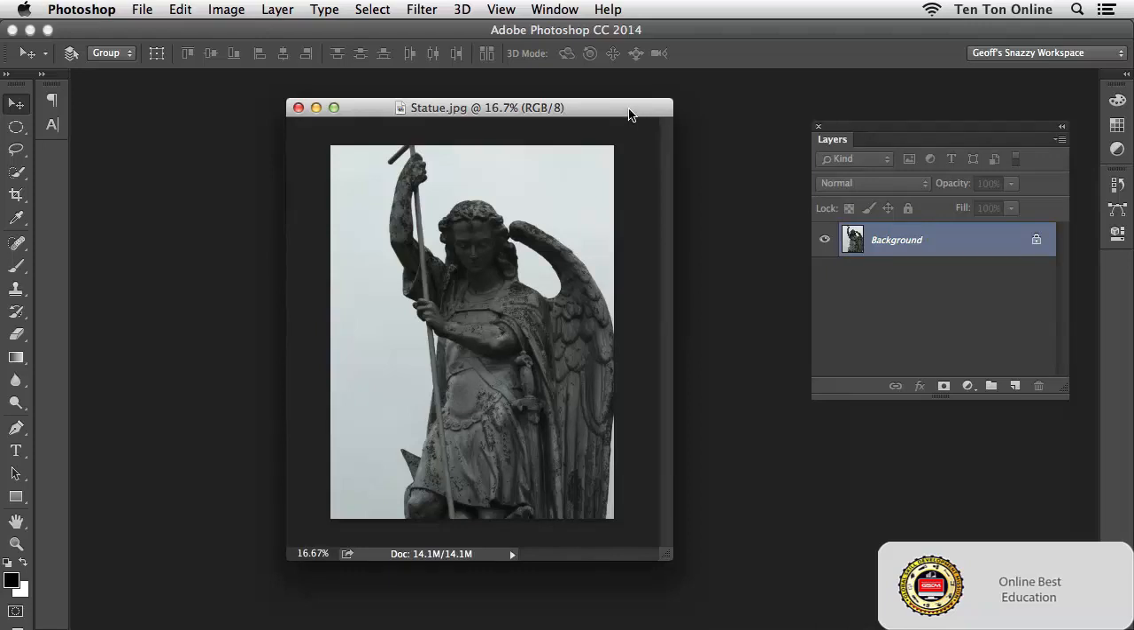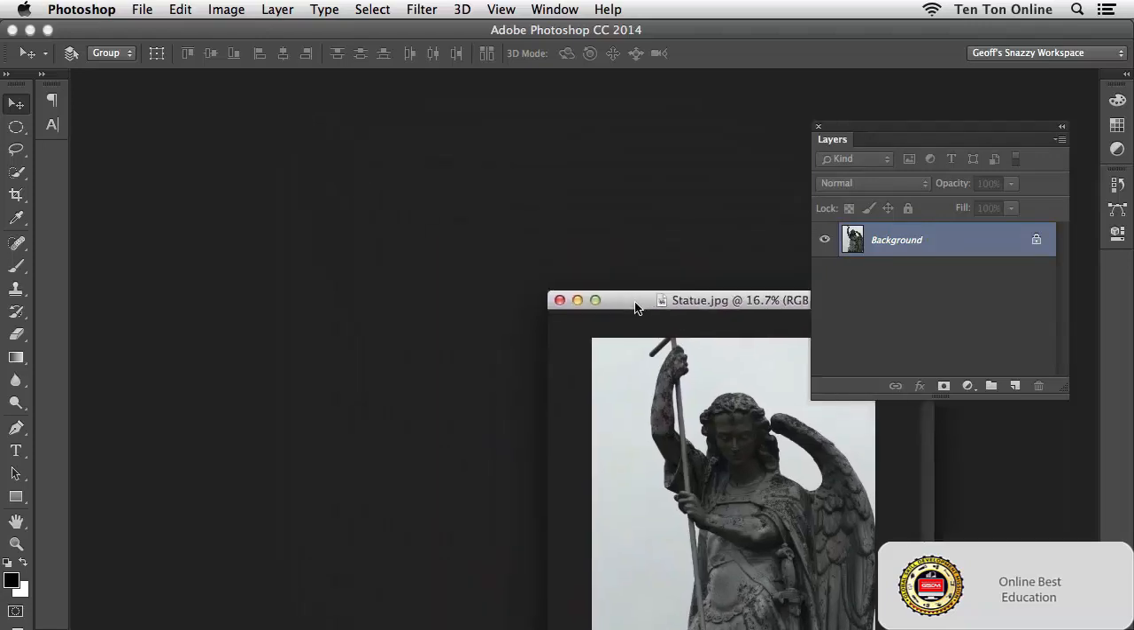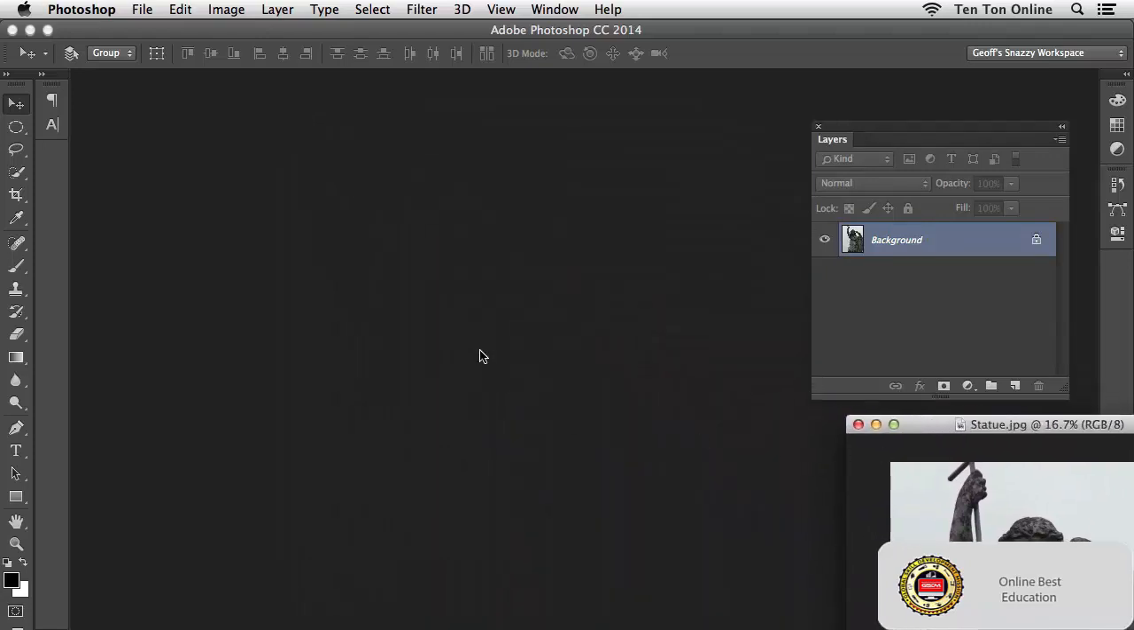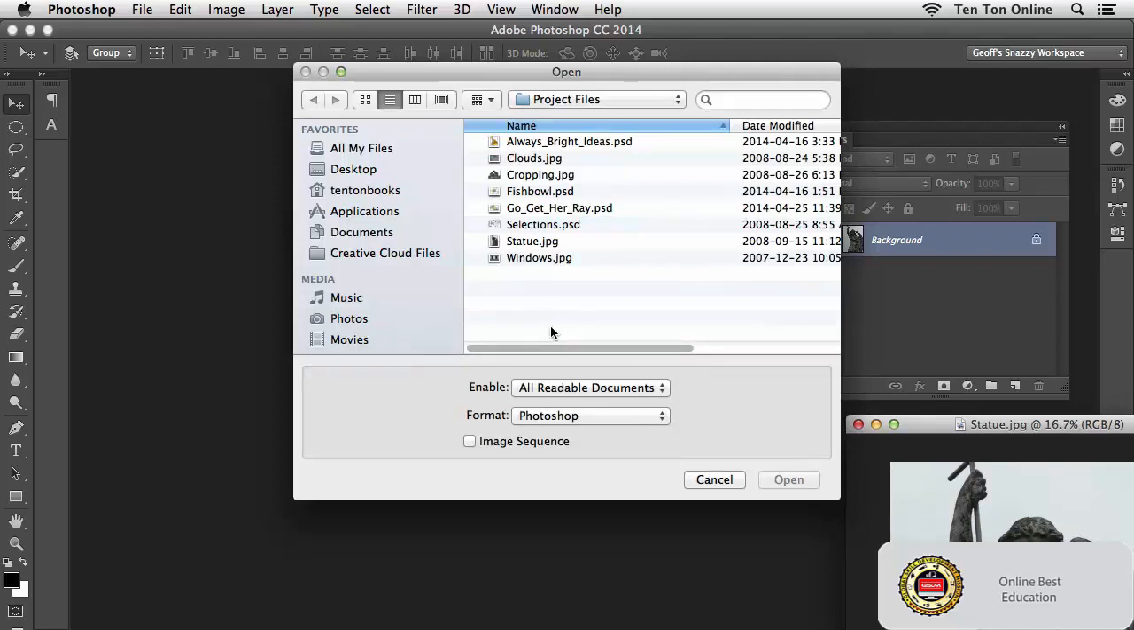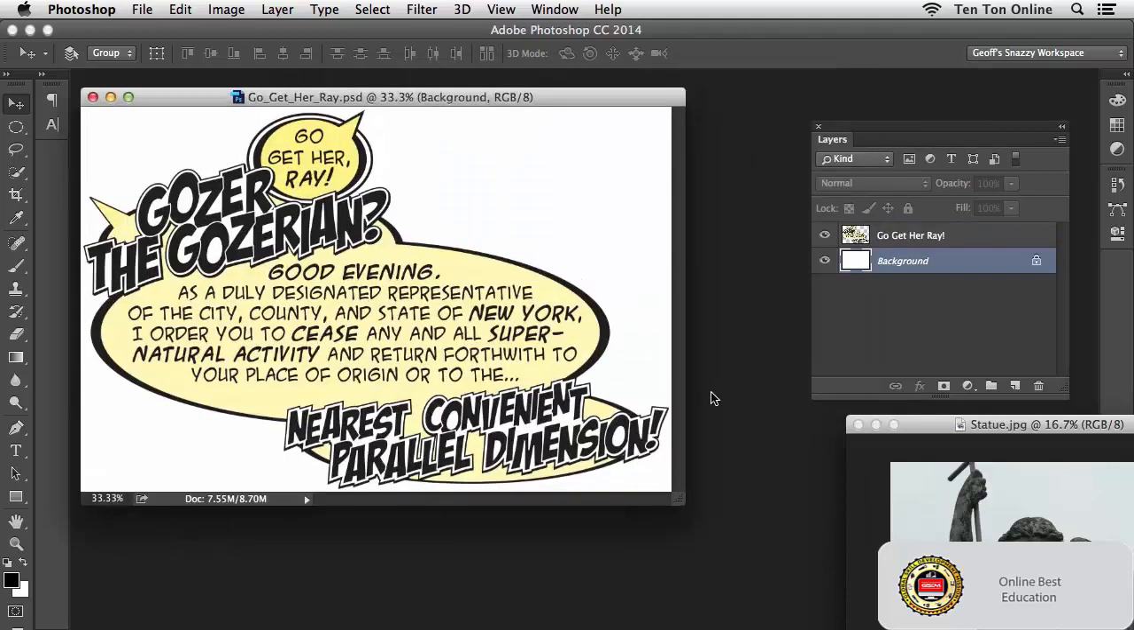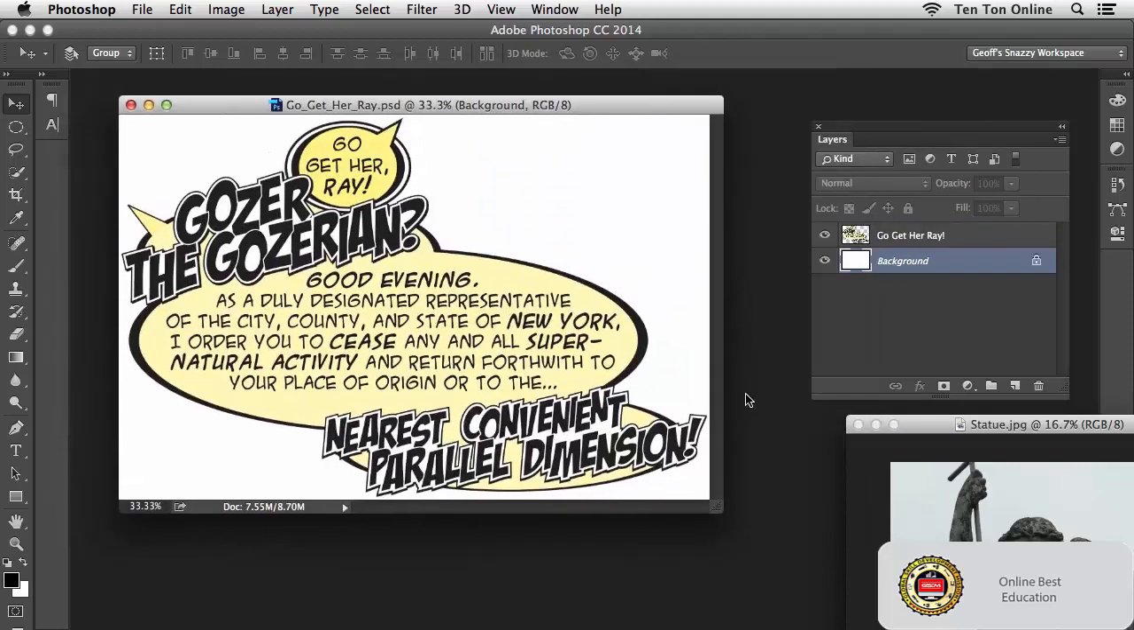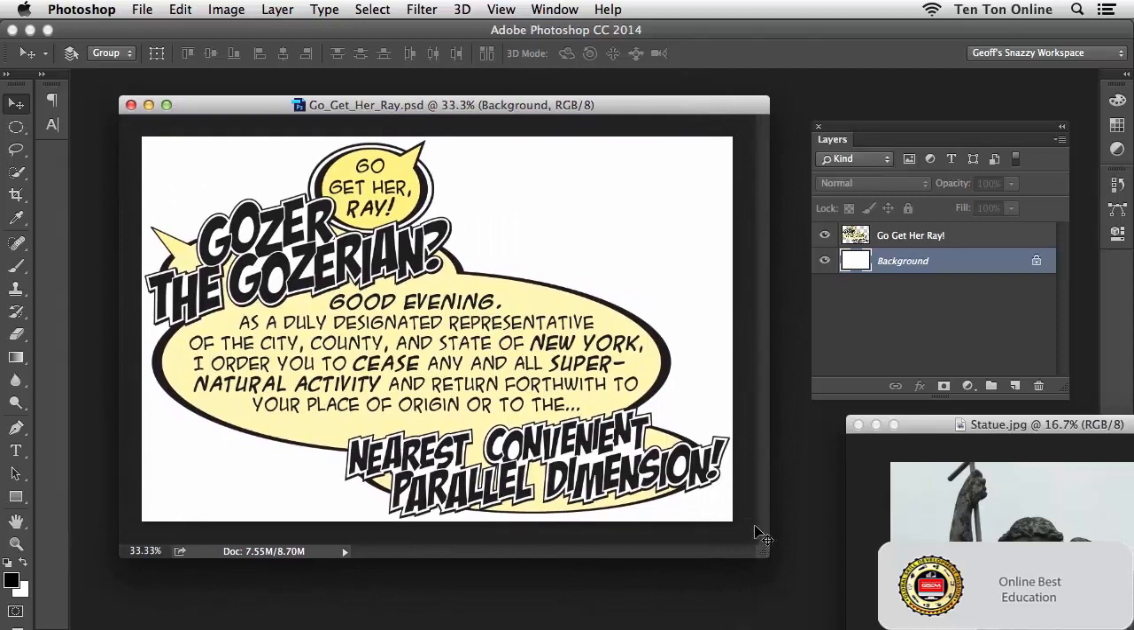However, let me show you this. I'm going to shove this guy out of the way, just kind of tuck him out of the way for the time being. I'm going to go and open up another file from our project files folder. I'm going to go and grab, remember this one, gogetterray.psd. Go ahead and pop this guy open. So this is gogetterray. I'm just going to pull this out a little bit.